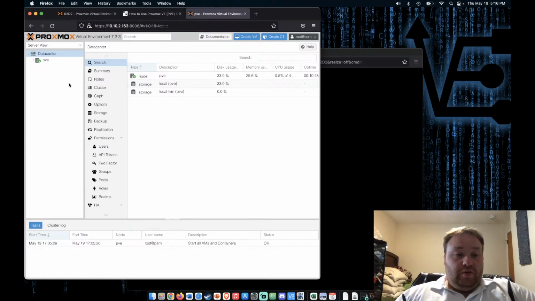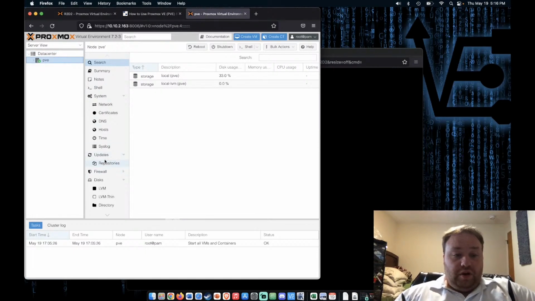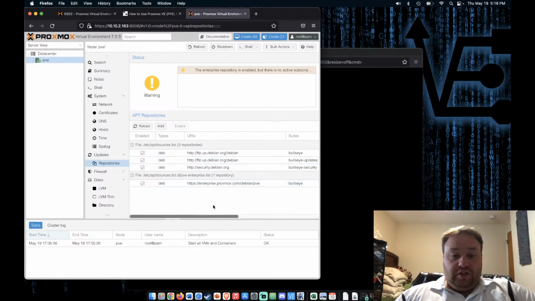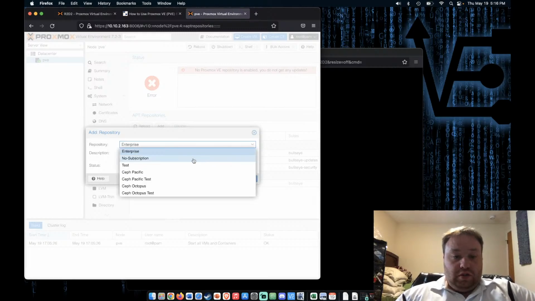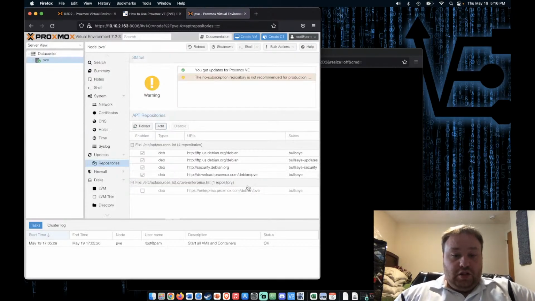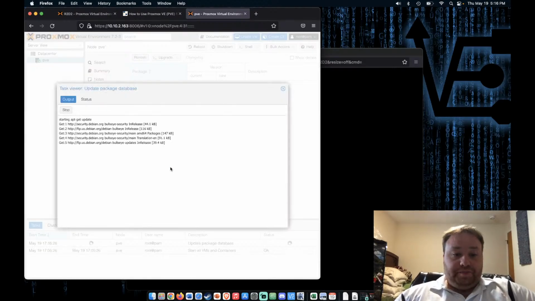Actually, one other thing we probably should do first, and I haven't done, is actually run some updates, because updates are important. So as you can see, I haven't even enabled or disabled enterprise. So let's get this thing up to date. So we'll add a rule and a subscription, and then we can go to updates and refresh.